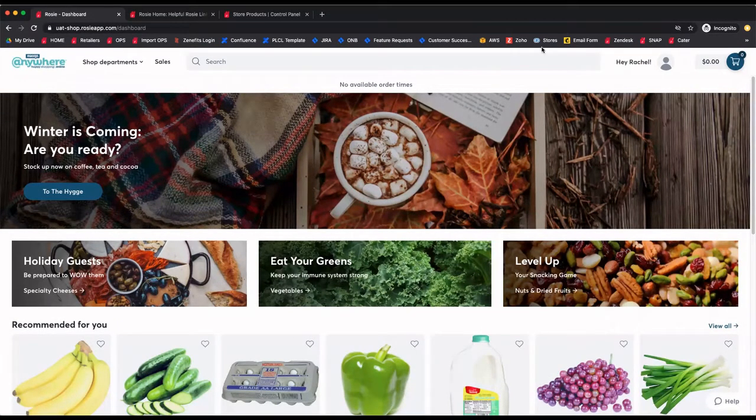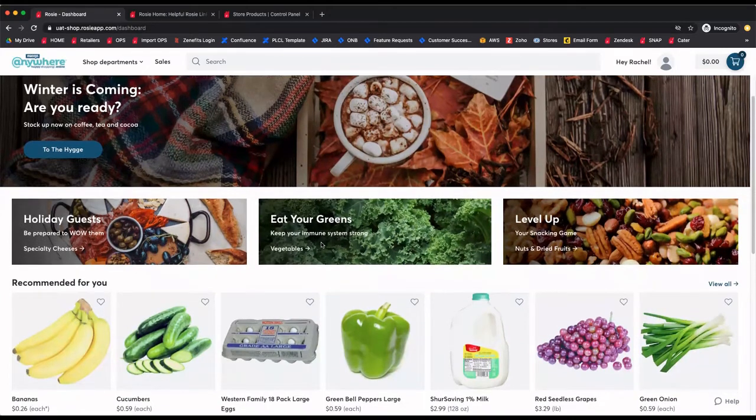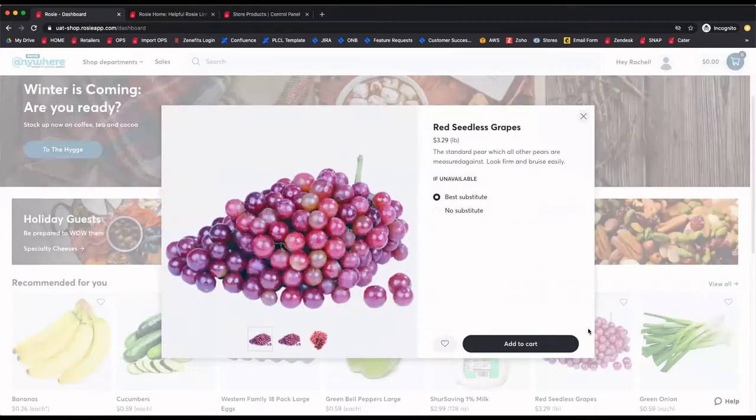For items that are not sold by the unit in your store, there are actually two ways to display them on Rosie. First, you can offer scaled items. These are products that are sold by weight and that customers also purchase by weight. Some examples of scaled products are grapes, broccoli, chicken breast, and deli meats. For these products, you can set a minimum and an interval weight on Rosie so that customers can purchase the correct amounts of a product.